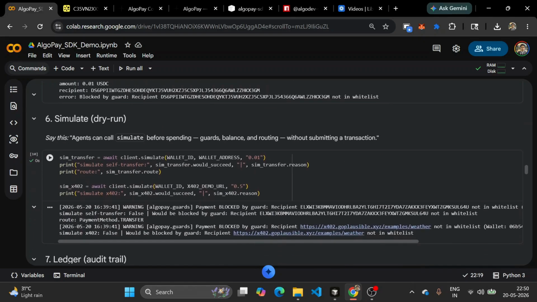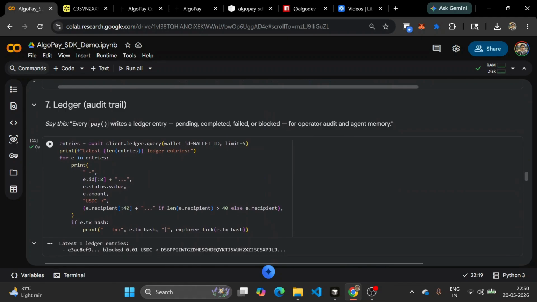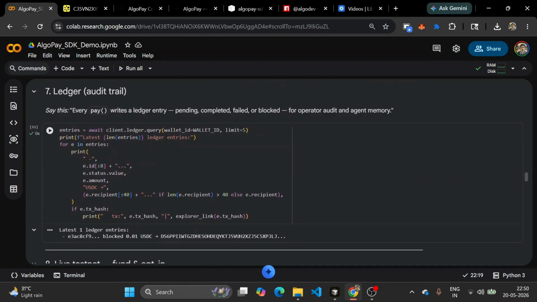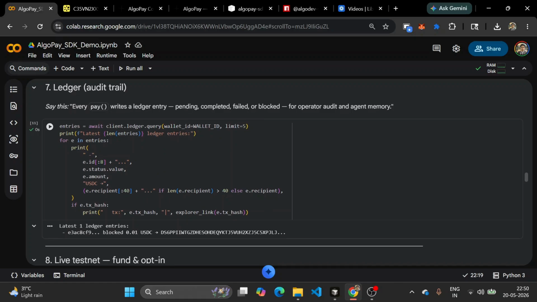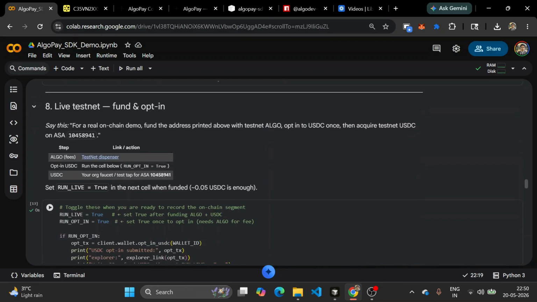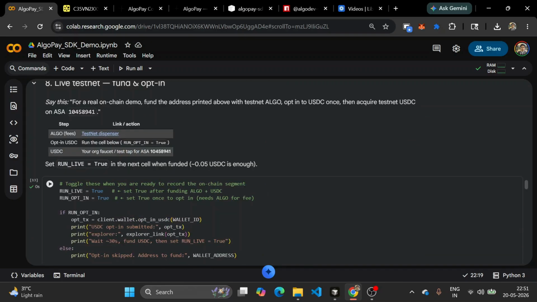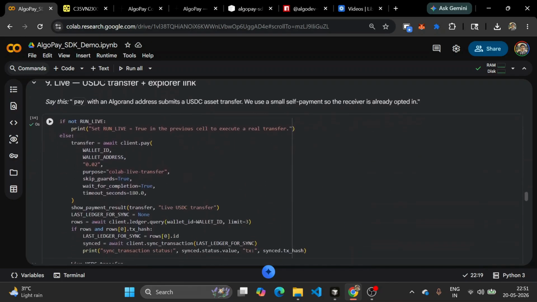Now, AI agents can simulate before spending: guards, balances, and routing, without submitting a transaction. Every pay function call writes a ledger entry, pending, completed, failed, or blocked, for operator audit and agent memory. We have already funded this wallet, so we don't need to run this cell.